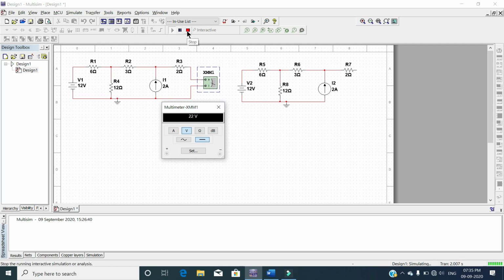So let us stop the simulation now and try to find Thevenin resistance. To find the Thevenin resistance RTH looking from right towards the left, we know the independent sources need to be turned off. Now this voltage source is turned off by a short circuit and current source is turned off by an open circuit. So let us do the modification now.